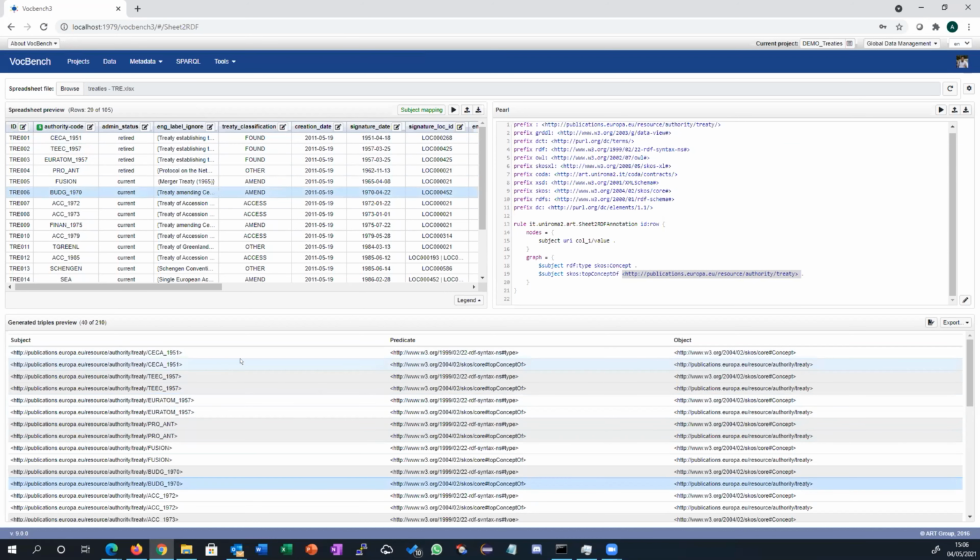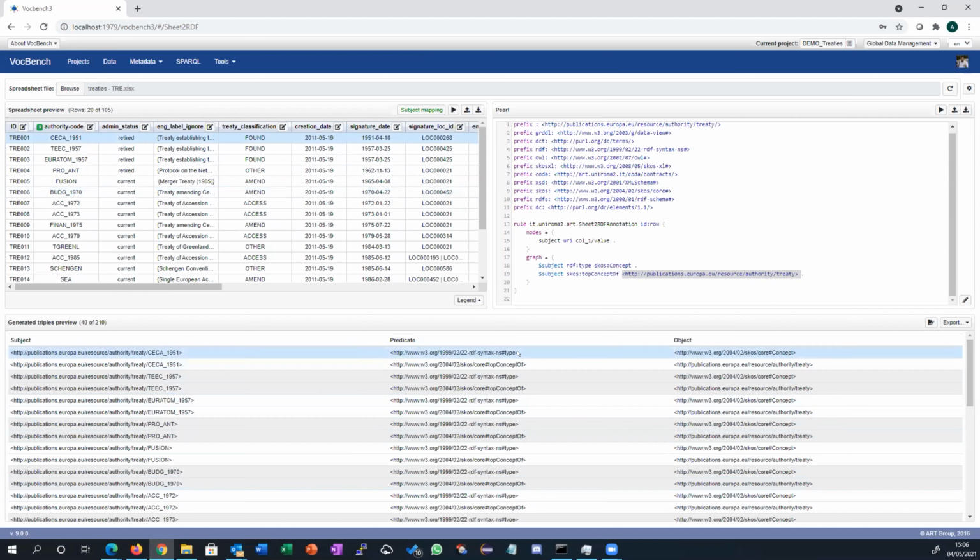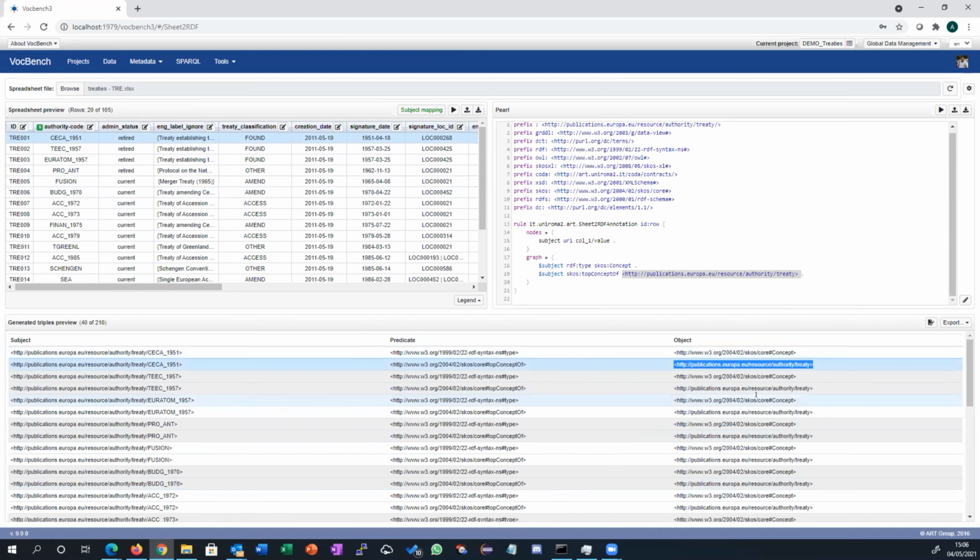Okay, so basically here we have two triples. The newly created URI that is CICA 1951 concatenated to the base URI, declared as type SKOS concept, and then again the same element declared to be a top concept of the concept scheme 3D. Now let's go ahead and map more things. Sorry, I went quite slow in order to explain all the details. Now we will go a little faster.